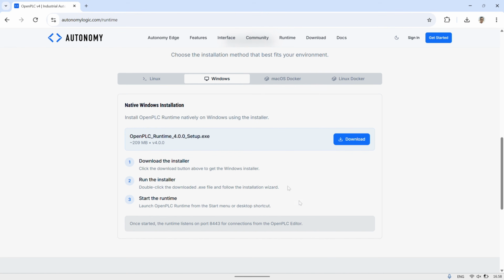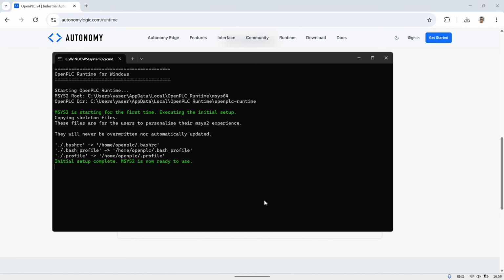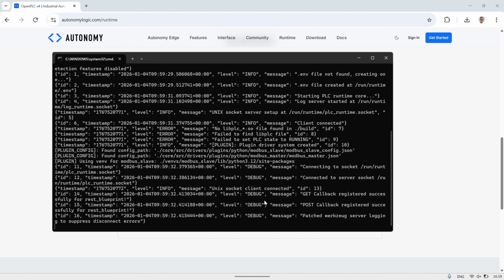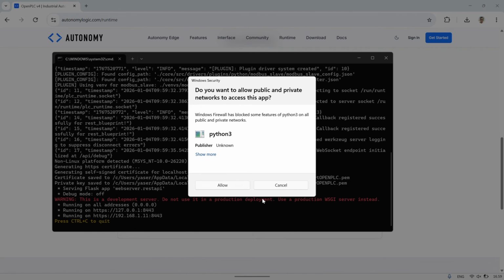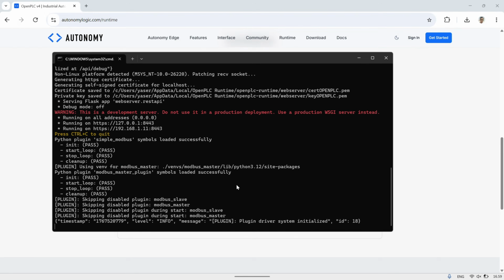After the installation is complete, we can launch OpenPLC Runtime version 4. A terminal window will appear. Let it run for the initial initialization process. During this step, the runtime prepares all required services in the background. You may also see a notification asking for permission to allow the Python 3 application. Make sure to click Allow to continue the process. Please wait until the running notification appears, indicating that the runtime is ready to use.